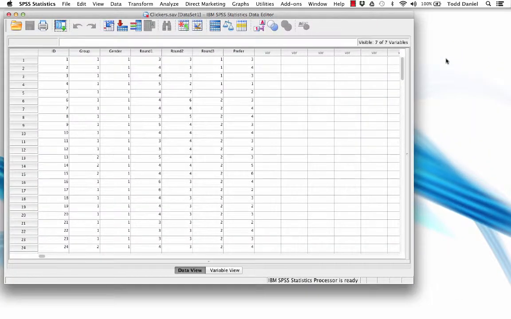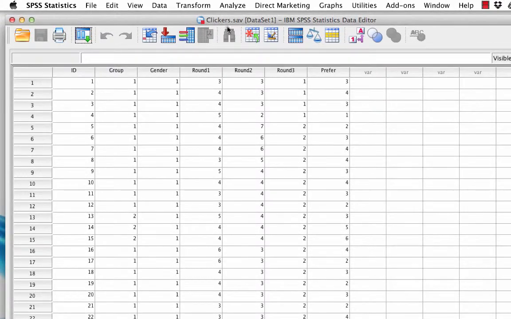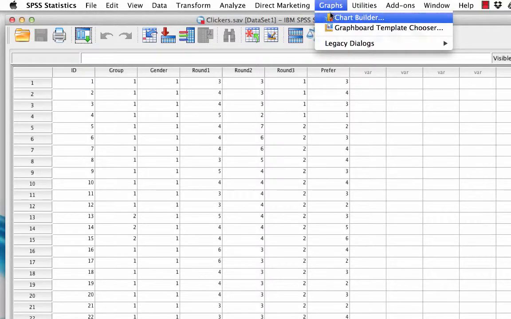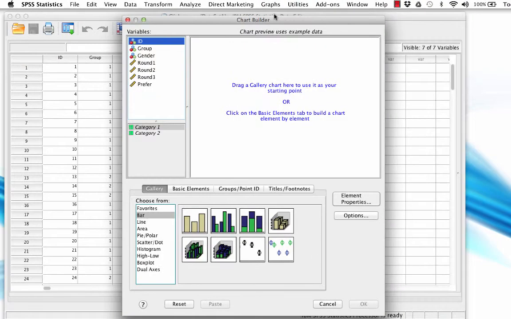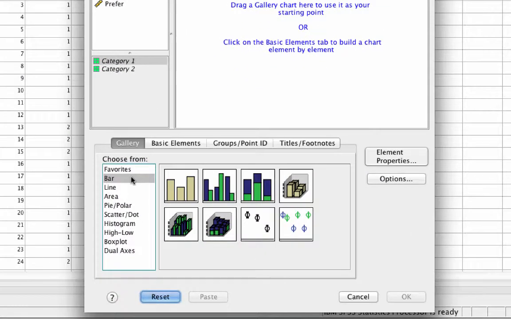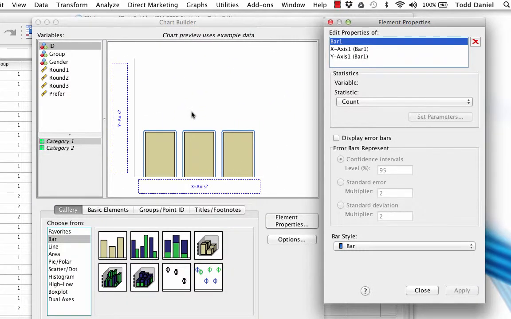To display a bar chart for repeated measures, we will use the clickers.sav dataset and the chart builder in SPSS. Go to Graphs, Chart Builder. If there is a previous analysis in the chart builder, click Reset to reset the chart builder to its pristine state. In the gallery, choose Bar, and then drag Simple Bar up into the canvas.